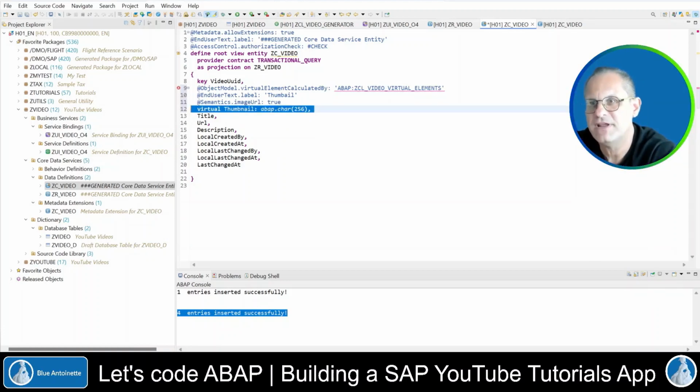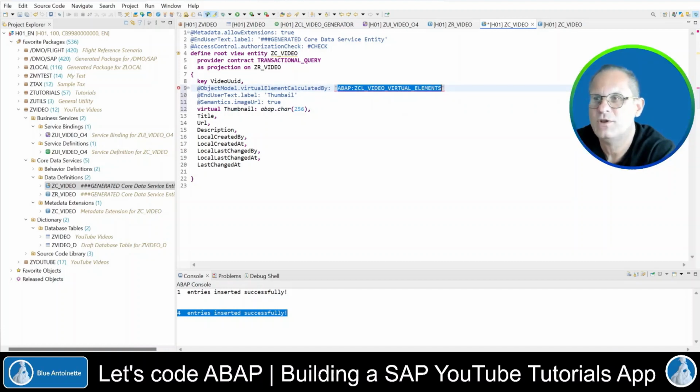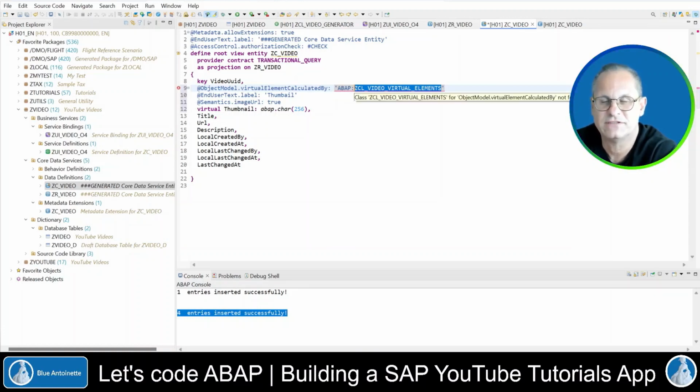The virtual thumbnail field will contain the link to the thumbnail of the YouTube video. However, we will not store this link, but we will calculate it with this ABAP class. We define this behavior with this command, object_model.virtualElement calculated by ABAP, and then the name of the ABAP class here. This class does not exist yet, but we will create it in the next minutes. Please note that this statement is red here since this class doesn't exist yet.